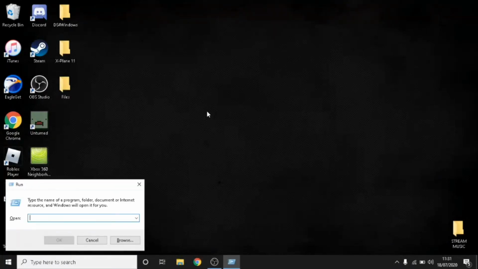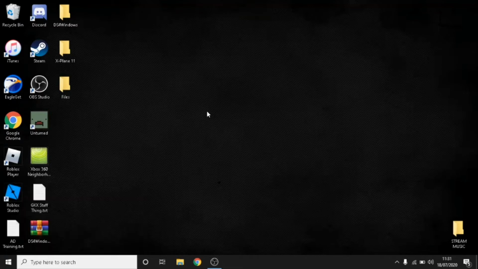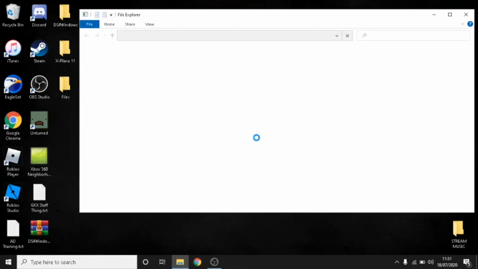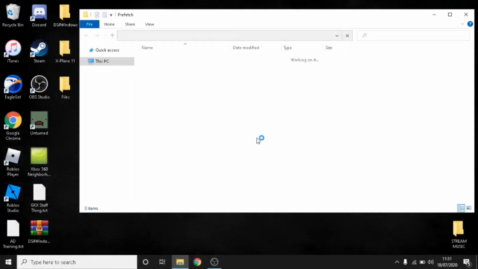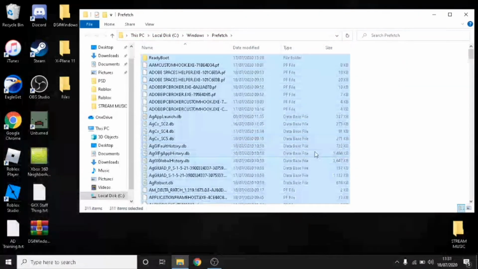Now do hold down Windows and click R again whilst holding down the Windows key still. Then you can let go of both of them. And now you're going to type PREFETCH. Prefetch. And now you want to click enter. Click continue if you don't currently have access, which I do. Just click yes. And now you're going to see prefetch. Again, quite a lot of files. These ones will be smaller though, so it shouldn't take as long.